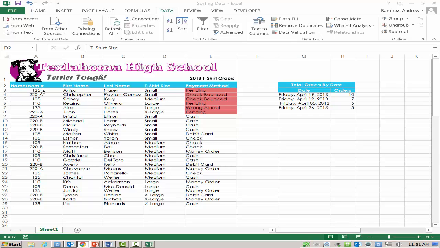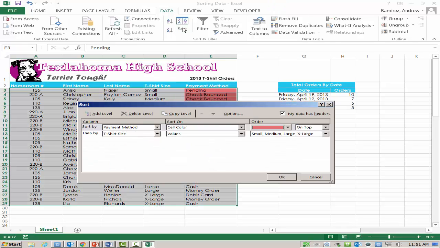So what I want to do, I'm going to go ahead and highlight my cells again, or click on any one, it doesn't really matter, as long as you can click on the top one. I'm going to go to sort. So I first want to sort by t-shirt size. I'm going to come here and move this level up. To move it up, just click this little up arrow.